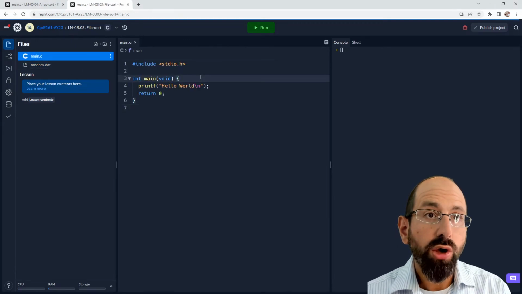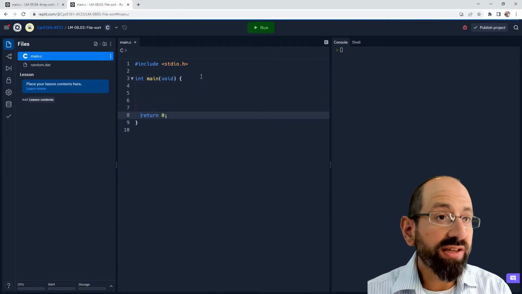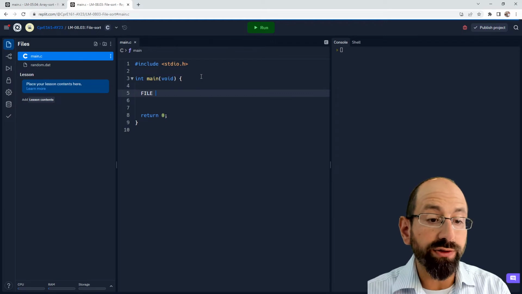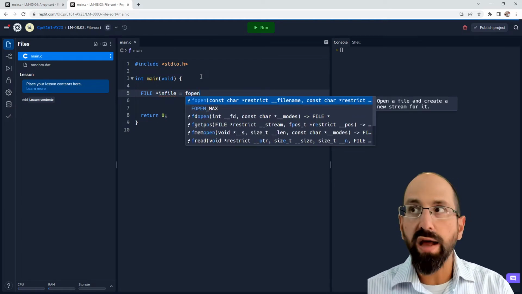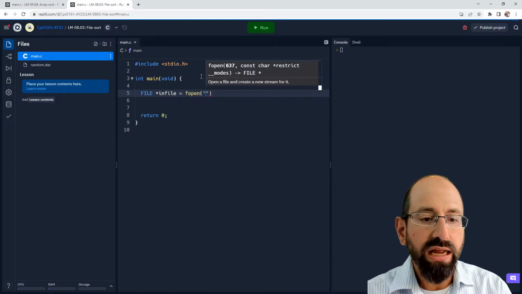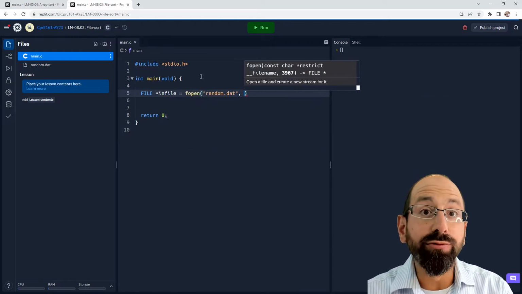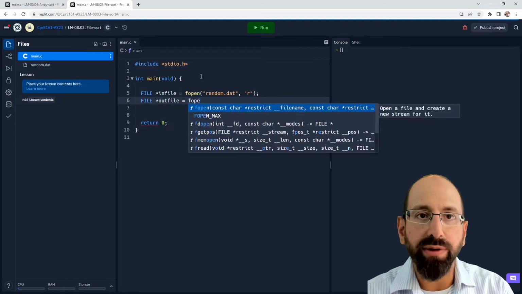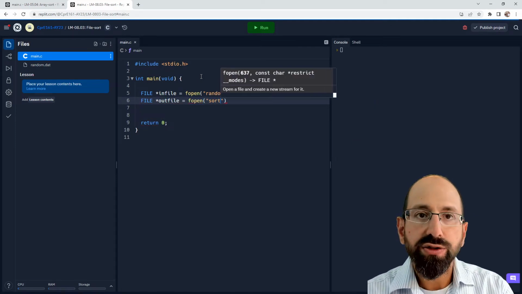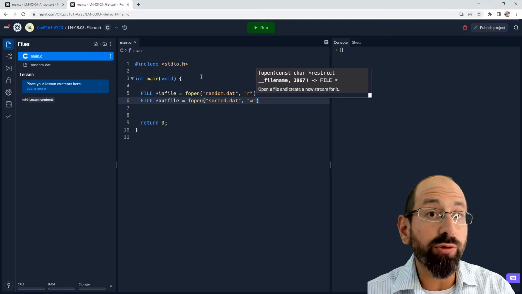Well, we have our file pointer, and this program is going to be working with two different files. So we have our in file and out file. We could call them random file and sorted file. It's just the name of a variable, right? We're going to want to open that random.dat in read mode. And we're going to have our output file. Calling it out file is a common design. Sorted.dat, now this one's going to be in write mode.